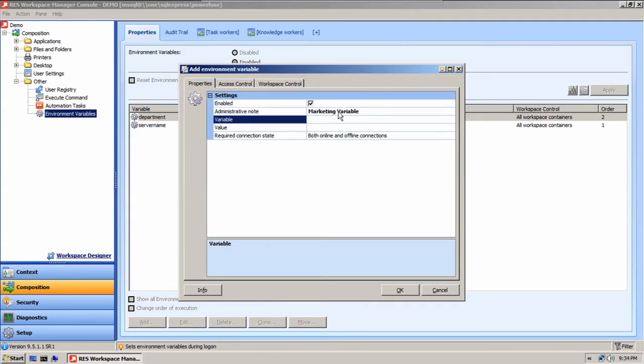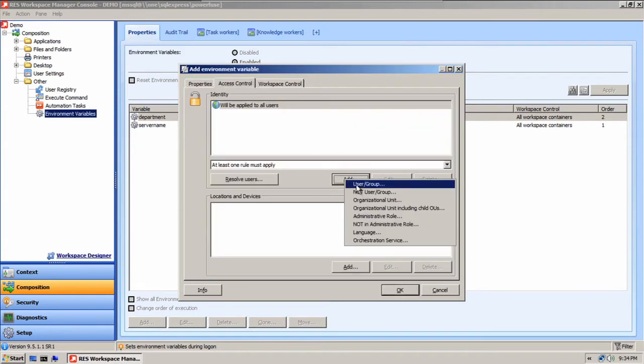And the variable, once again, and its value. Then we set access control.